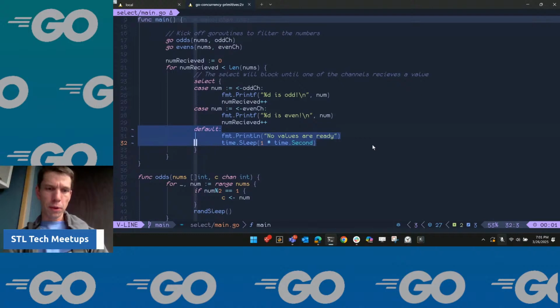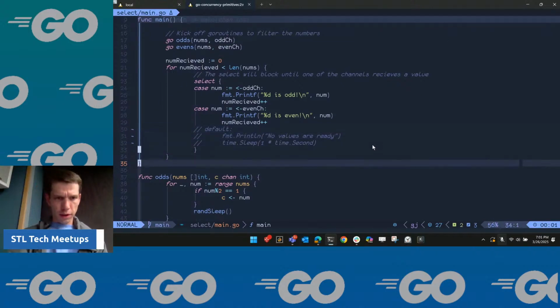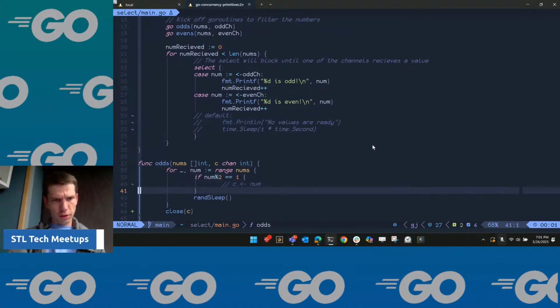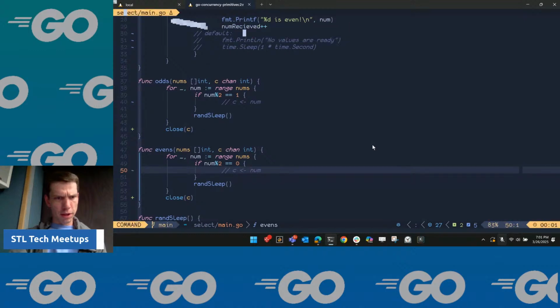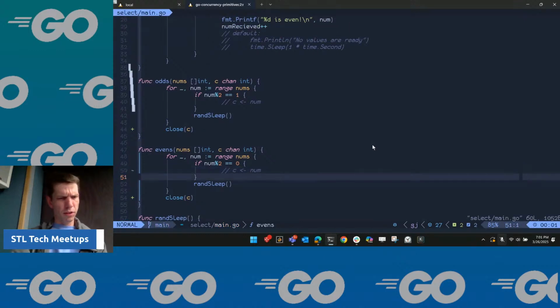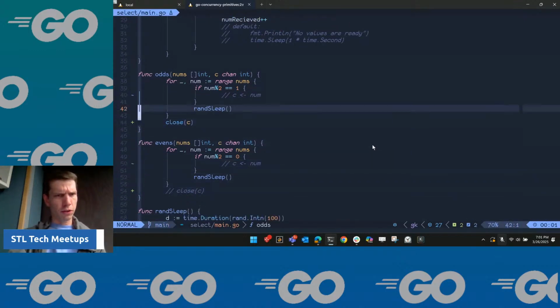Yes, this will actually block. So let's go ahead and prove it. Put that there. Put that there. This is going to close the channels. I don't want to close the channels.